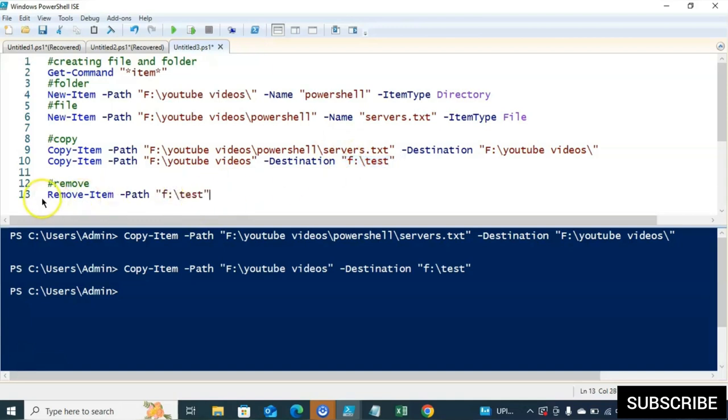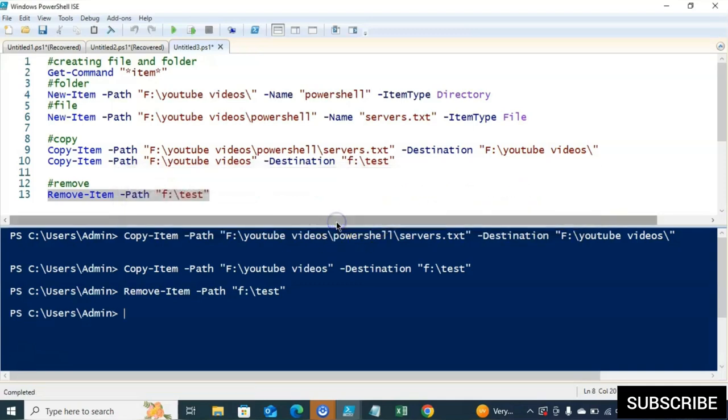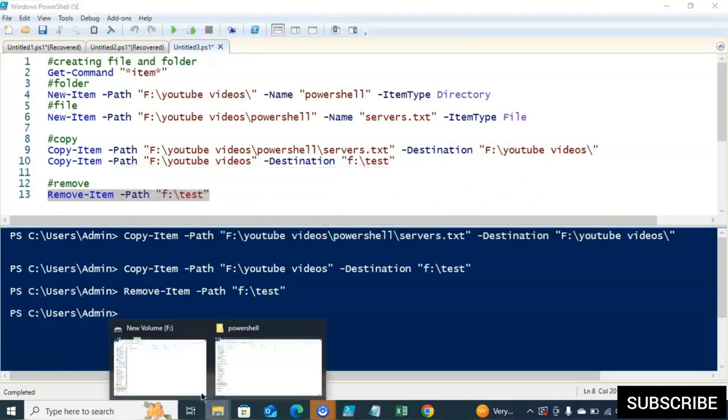Let me show you. I have provided Remove-Item and the path. Let me execute. It is asking for confirmation. What is it asking? It will delete all the children and the recurse parameter was not specified. If you continue, all the children will be removed from within the item. So it will remove everything. That's what it is saying. I will say yes to all. Now this has to delete everything.